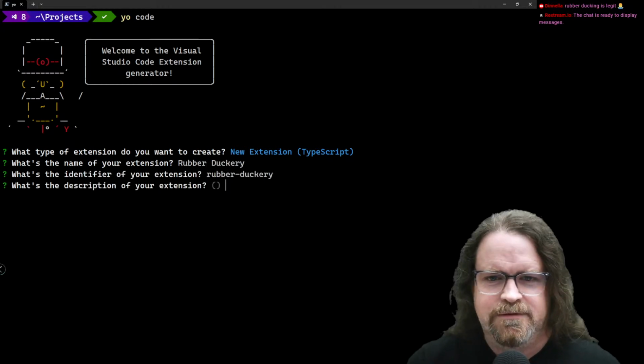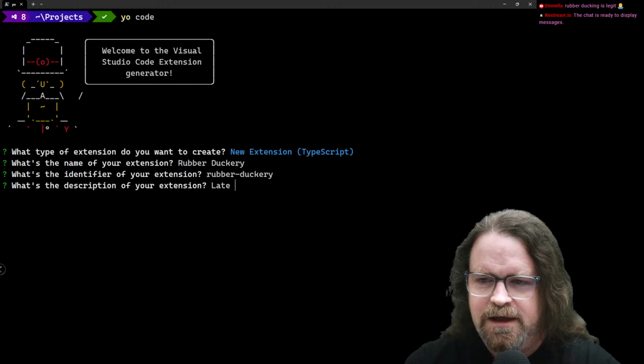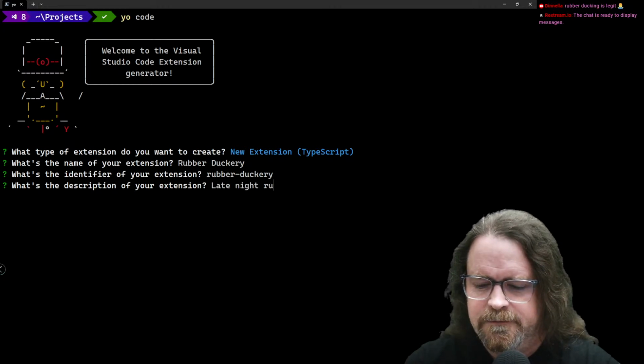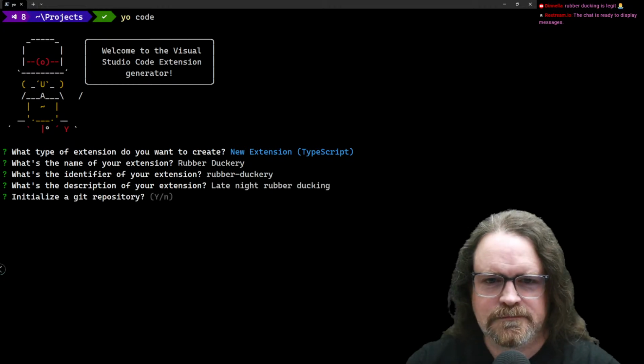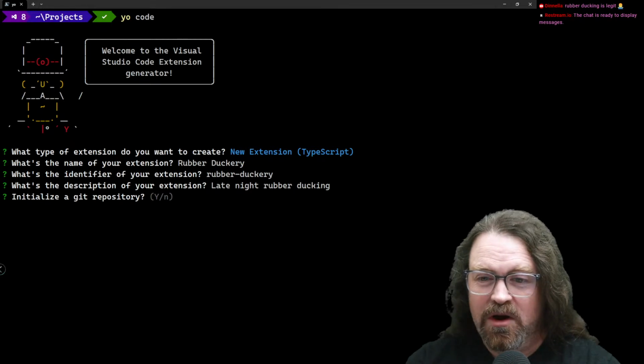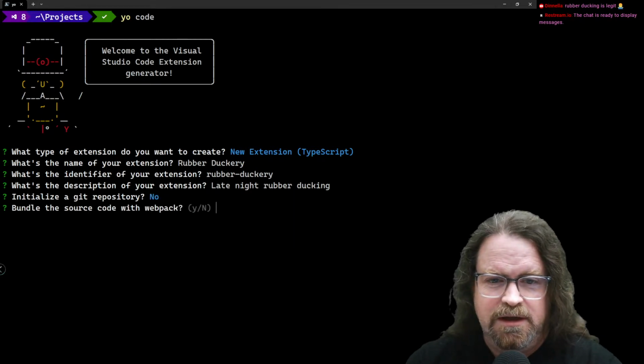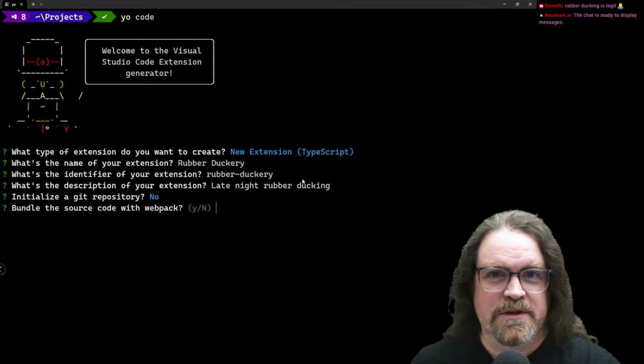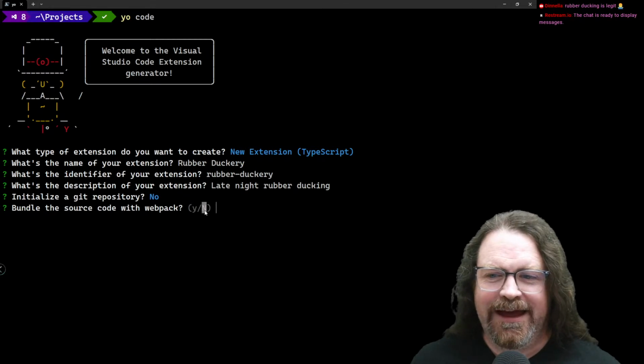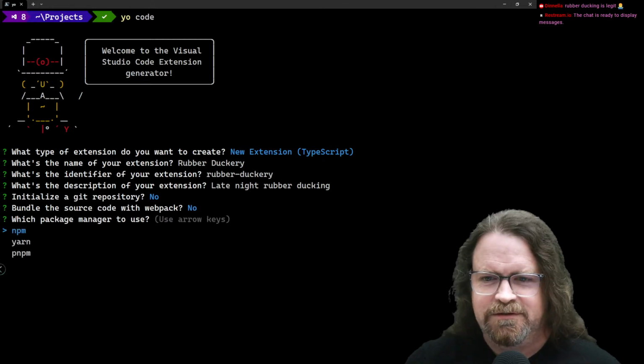So yeah, okay. It's gonna give you that. What's the description? Late night rubber ducking. Initialize a Git repo? No, not for this one. Source code with Webpack? I'm assuming that the capital N there means the default is no.